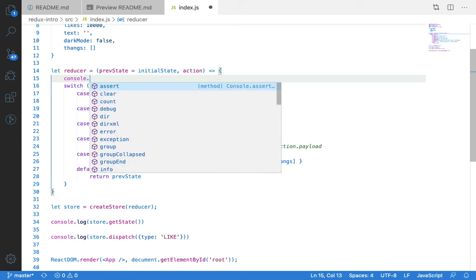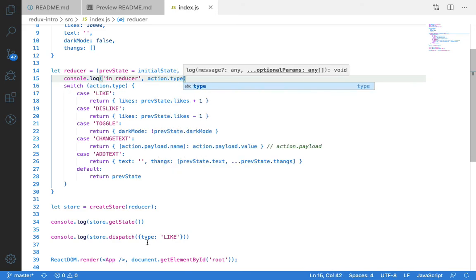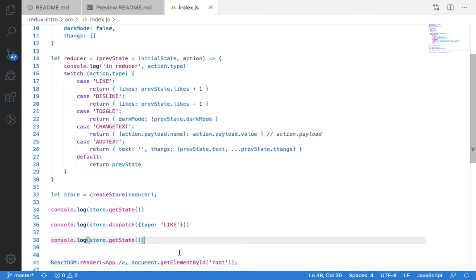I'm gonna console log for good measure in here, in reducer, action.type. And then I wanna console log again after this, another getState. So we're gonna see the initial call to this with that init action, and then we'll see its current state console logged, the second action when we dispatch, and then finally its state after we've dispatched that action.